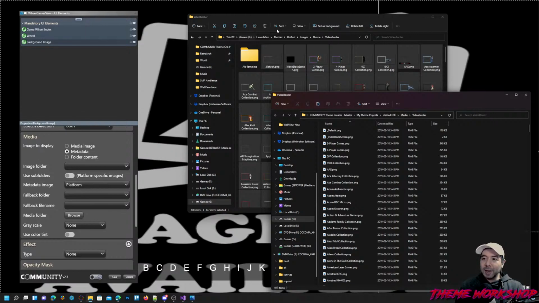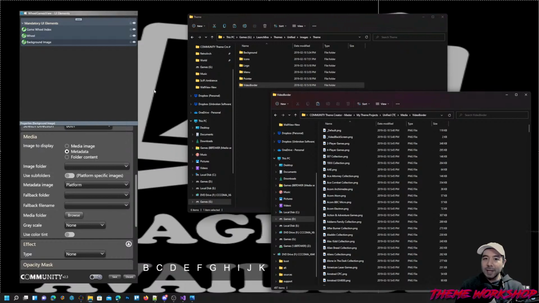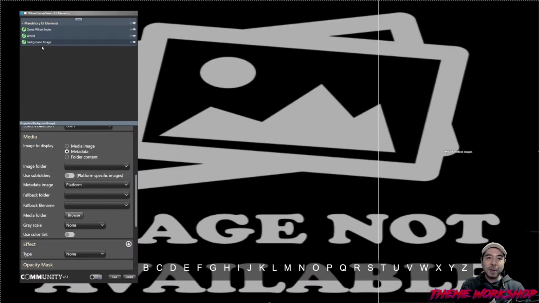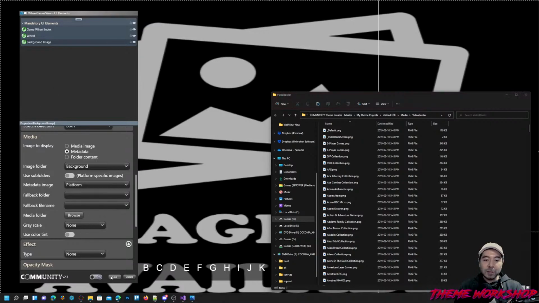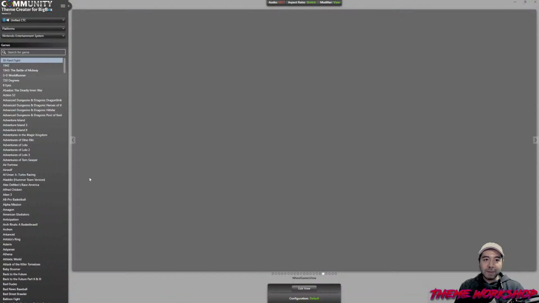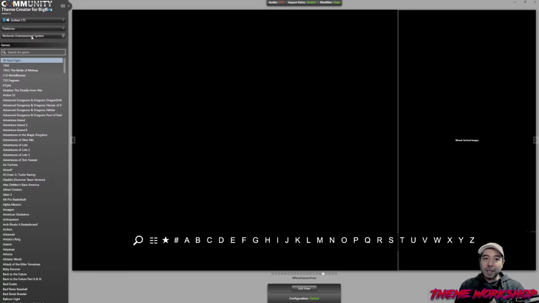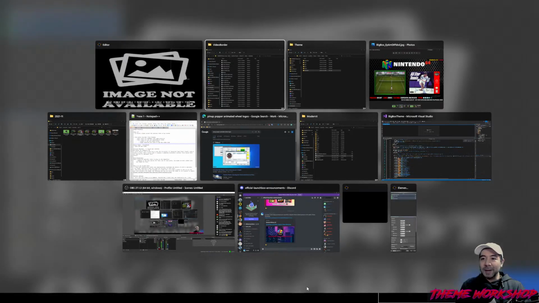Okay. I think we have all the elements that we need at this point. So let's jump back into the community theme creator. And let's start with the background image. So the background image, the first thing it's going to do, I said, take the platform name of the game that you're on and bind it to an image inside of the platform background. Notice I don't even know what image or what platform I'm in, but it's clearly not finding anything. That's odd. Nintendo Entertainment System. All right, let's find out why.